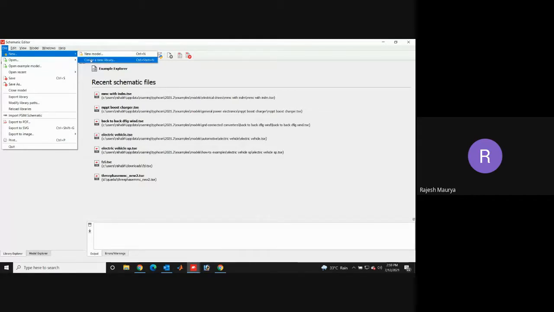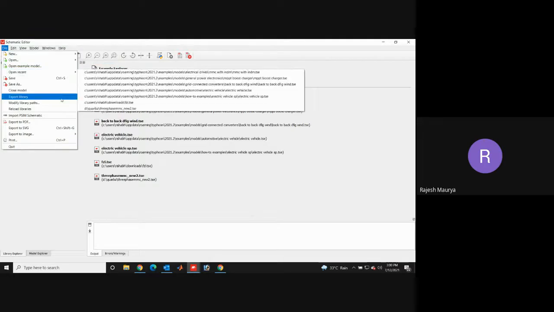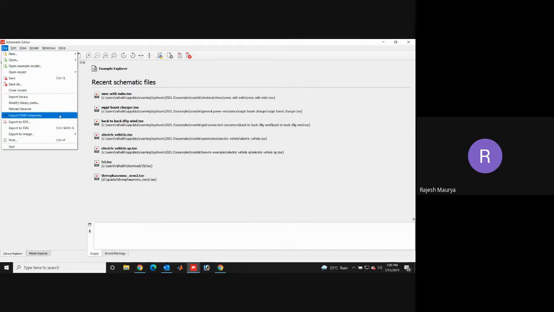Else, if you want to create a new library in Typhoon HIL, then this option is available over here. Okay. So regarding creating a new library, we'll discuss this part on some Saturday. Okay. How to create a new library in Typhoon HIL, that we'll discuss. So today is not the right day for discussing that part in detail. Also, here, if you want to import any PC model in Typhoon HIL for real-time application, then you can use this option, import PC schematic.